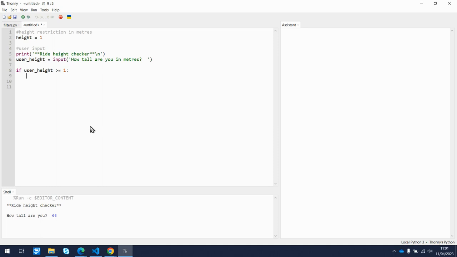and Python should have the indentation now, because we have to put the 4 spaces in, because that's just how Python works. So remember to do that. What we need to do now is tell it what to do if that's true. If the user height is 1, then what? Well, then we can print a message. So all we do now is we just say print inside brackets, inside quotes, you can ride.